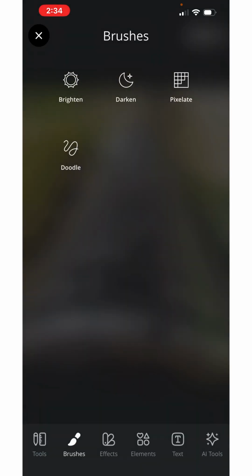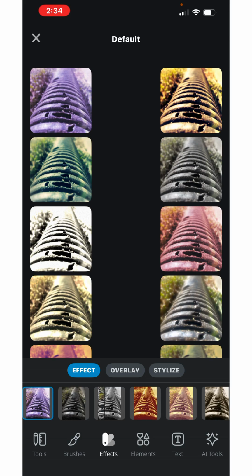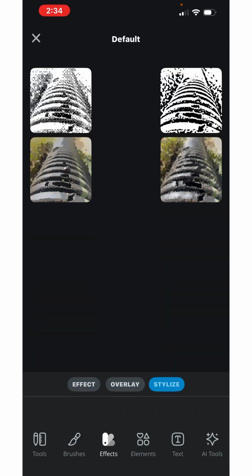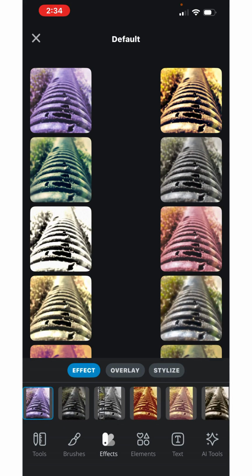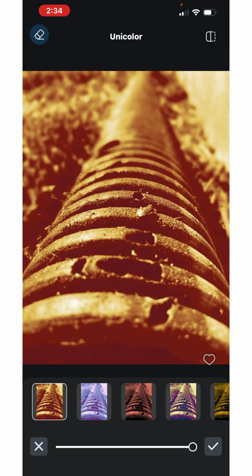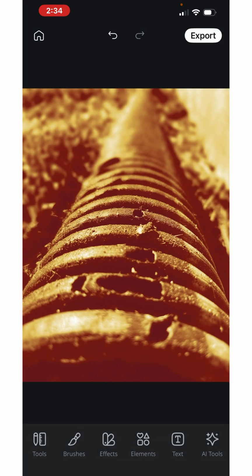I don't want that. Then, of course, it has a lot of really fun effects, overlays. You can stylize things. And just for fun, I'm going to play with this. I'm just going to say, yes, I want to choose that one. I'm going to keep it. I'm going to hit my red check mark.